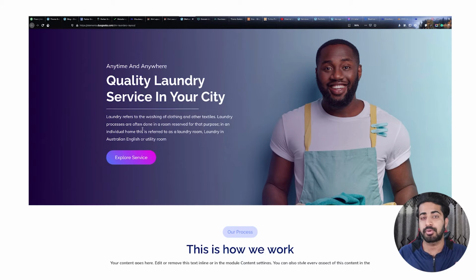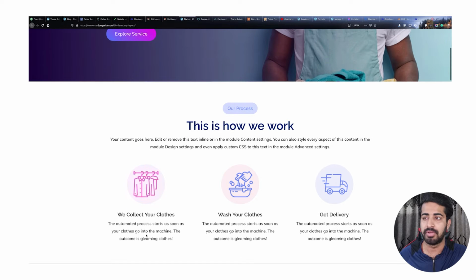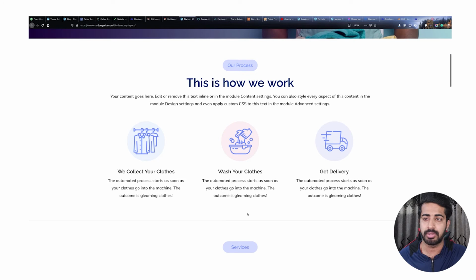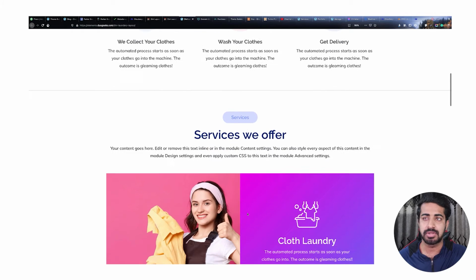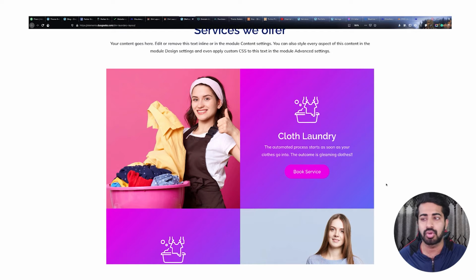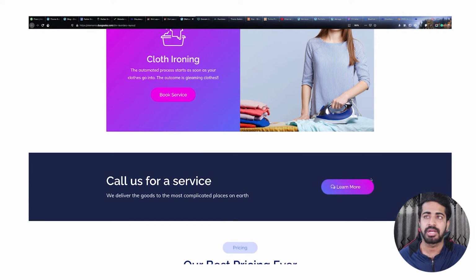Whatever process you use to wash the clothes can be over here, like we collect your clothes, wash your clothes and deliver them. Okay, so that's the process that you can write over here. The next section is our services. Whatever service you provide can be over here, like cloth laundry, cloth ironing and so on. Okay, so that can go over here.